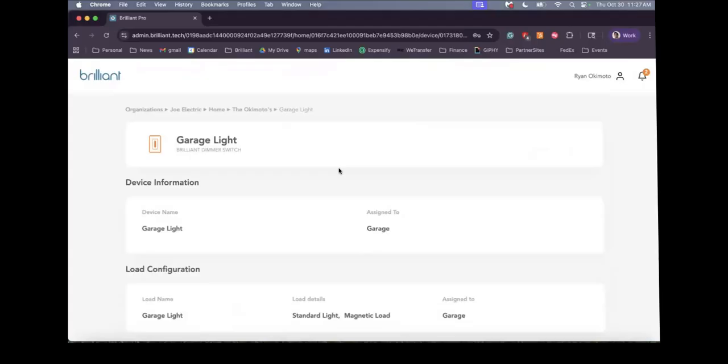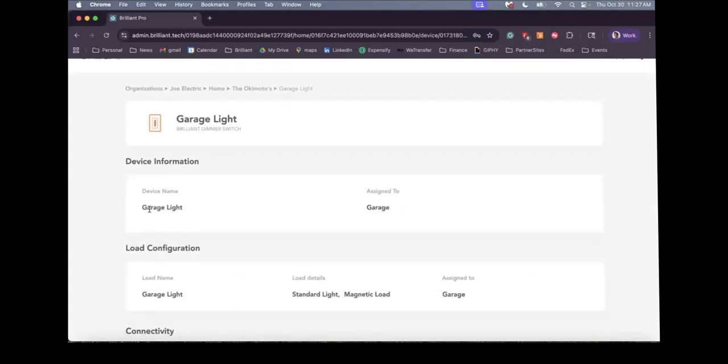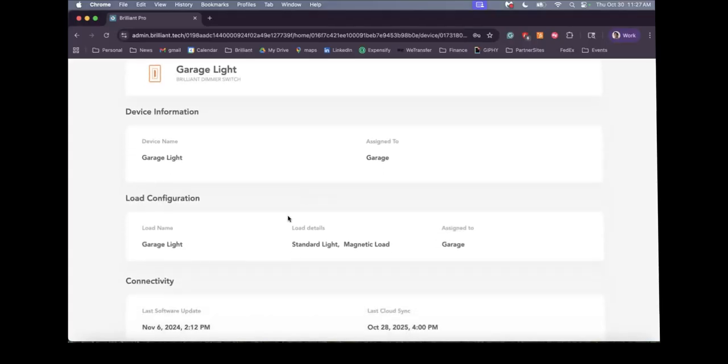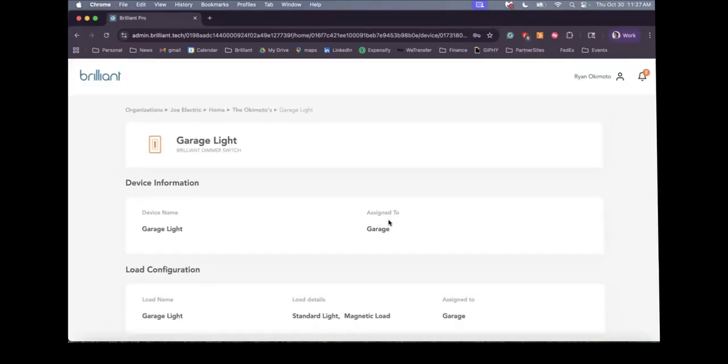I checked the settings gear for that dimmer switch. I can see the device name is the garage light. It's assigned to the garage. Load configuration, it's a standard light assigned to the garage. Quick, simple, and easy, just like that.